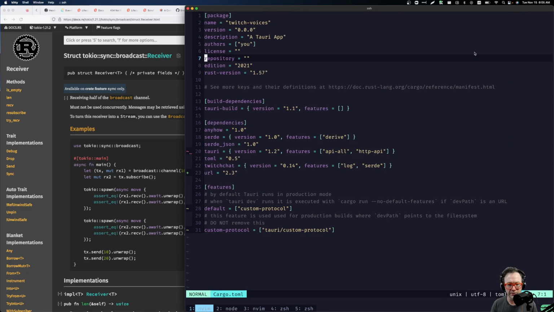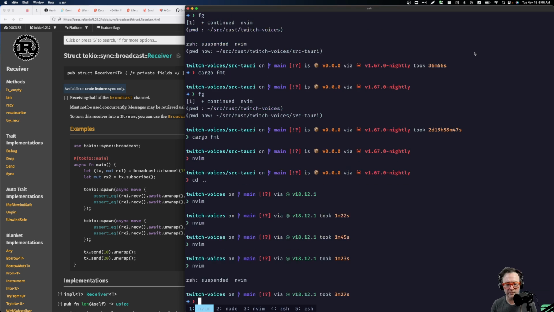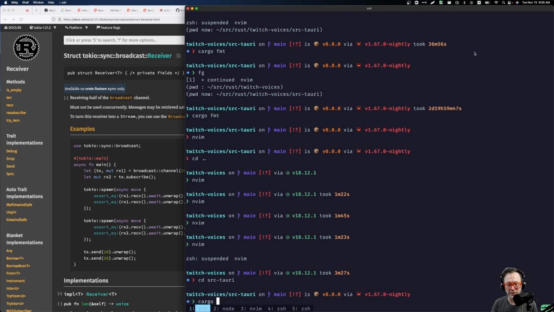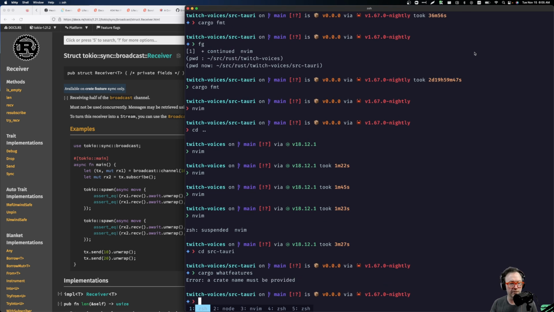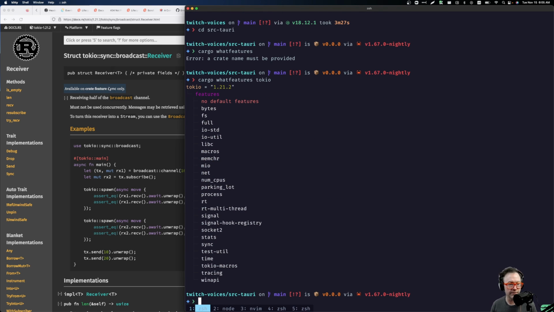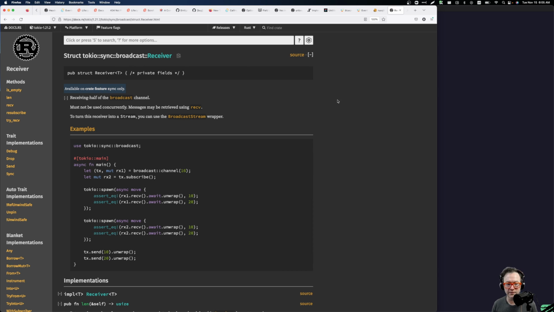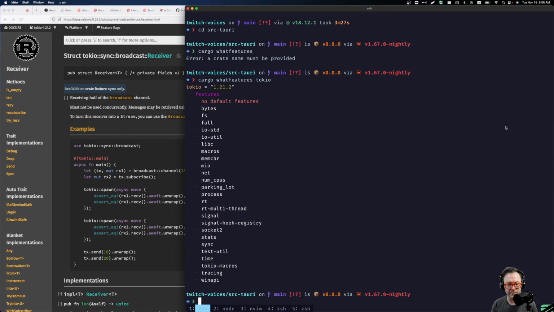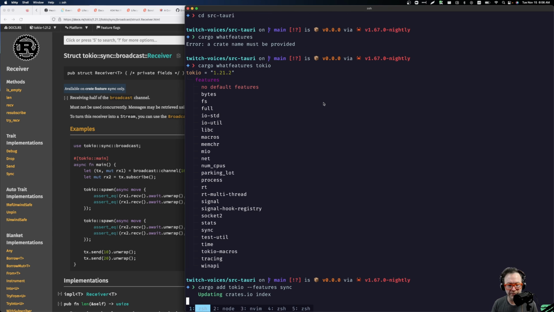Cargo.toml. Well, do we have Tokio in here? We do not. Cargo, no, let's say cargo what features? Because we will need sync. Okay, no default features. Fine. Cargo add tokio, features, sync. Can add more later.